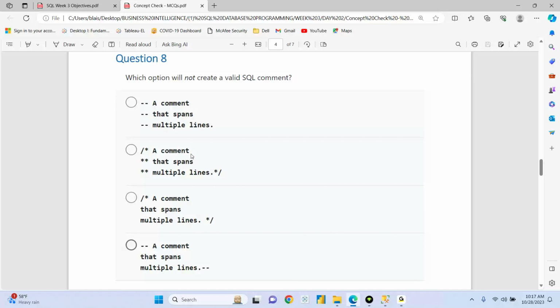So the secret is to find the opening symbol at the beginning and then make sure you go to the end and see that there's a closing symbol. And once you can identify those two, this is a valid comment.